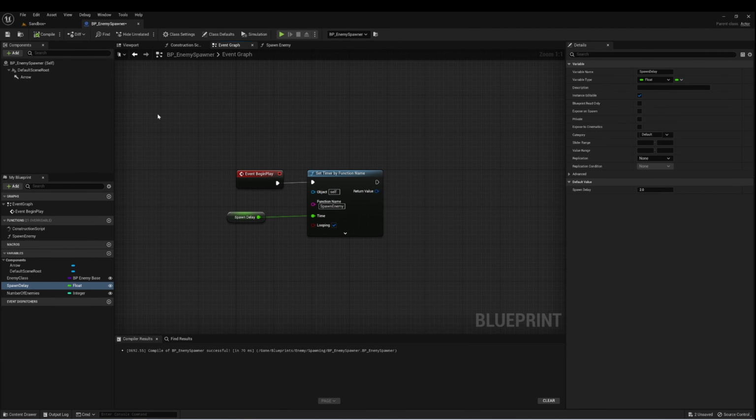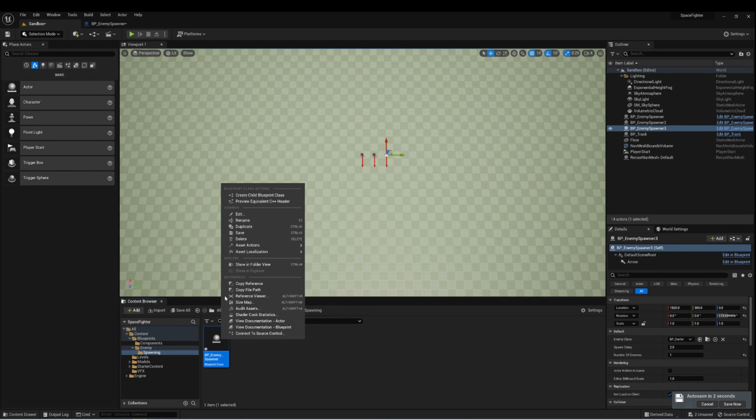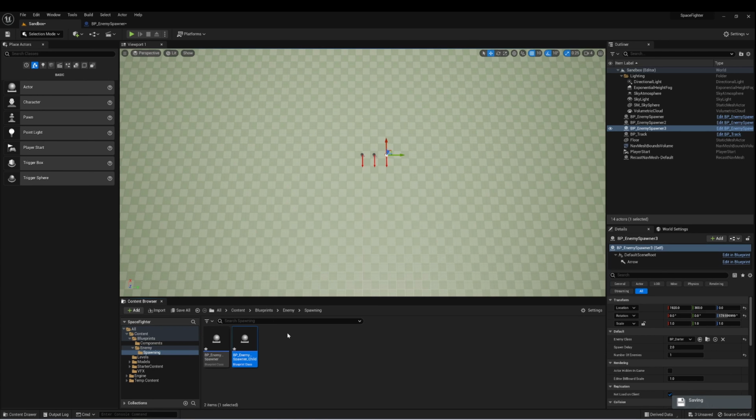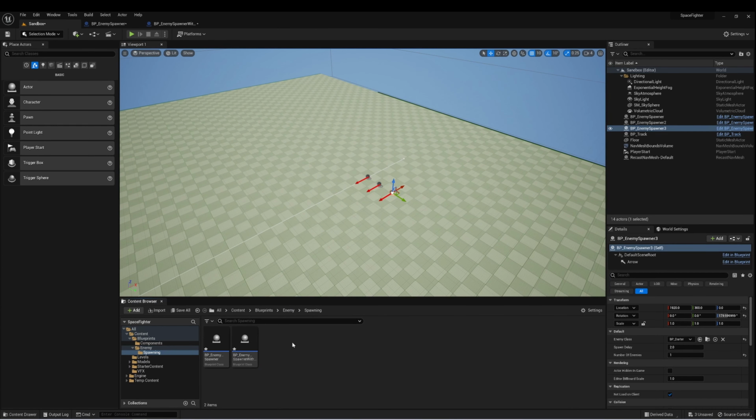So now that the timer is working, let's set up another actor that would allow us to spawn using a trigger. Let's right click here and we'll create a child blueprint of our enemy spawner. And I'm going to call this enemy spawner with trigger. And then I want to create another new actor. I'm going to call this spawn trigger.